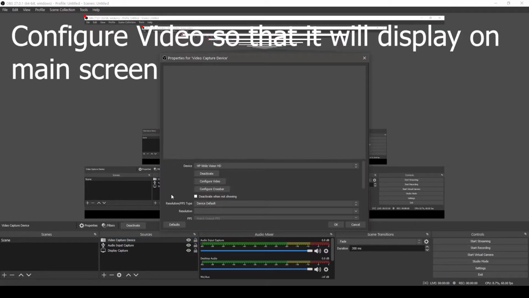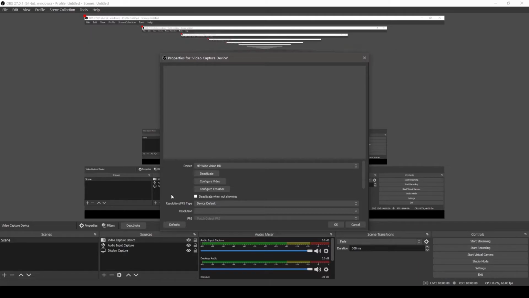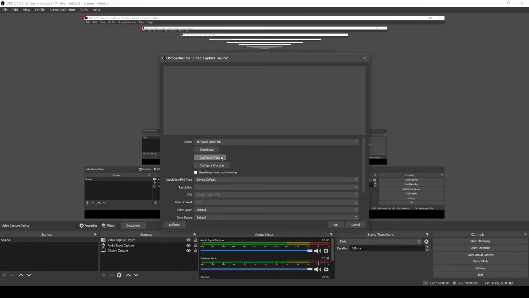If the webcam does not show, then double-click on the Video Capture Source and click on Configure Video so that it can be displayed on the recording screen. You can change the position of the webcam video on the main screen by just dragging it around.